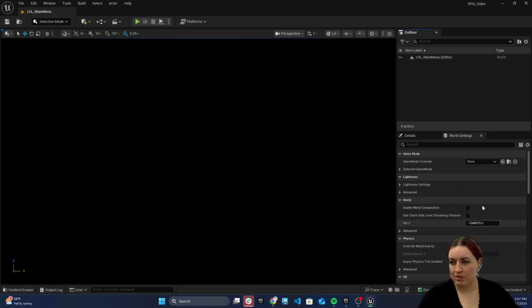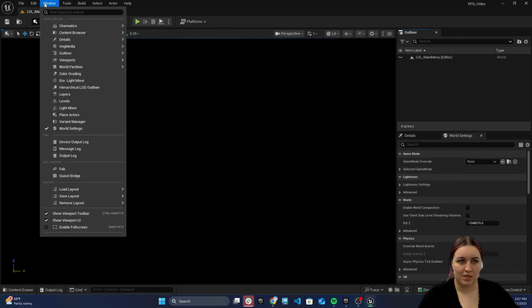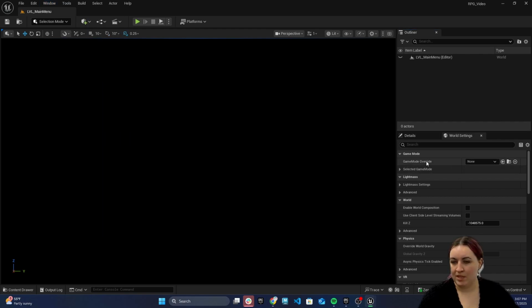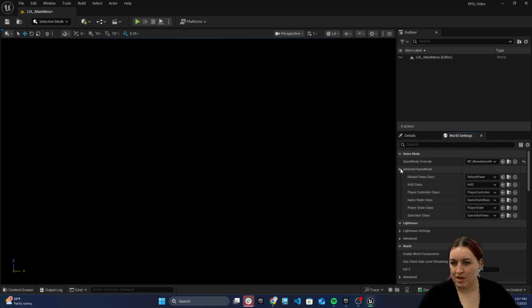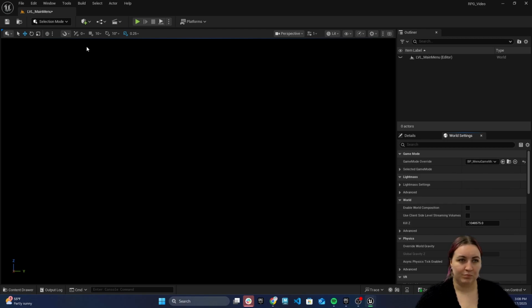So this is the World Settings tab. If you don't have this open, you're going to go to Window and click on World Settings so that it opens here. And then at the top, you're going to see this Game Mode Override. I'm going to change that to Menu Game Mode. And in the drop down, it doesn't really matter all of this stuff except for the player controller. I do want this to be my player controller, so I don't want this to be the RPG controller, but we don't actually need the player here because it's just the menu. We don't need a lot of this stuff, so we can kind of just leave it like that.